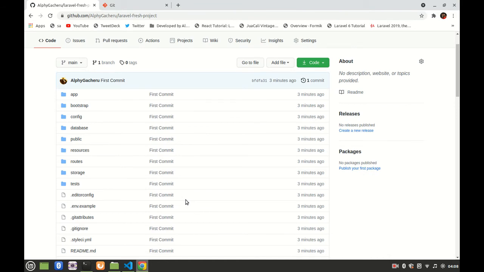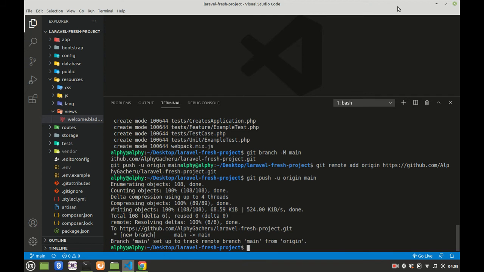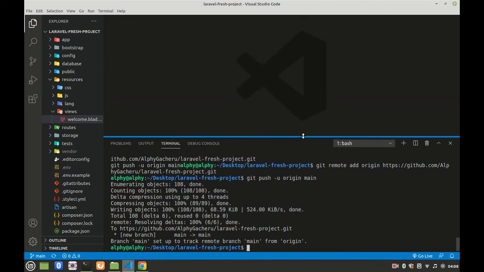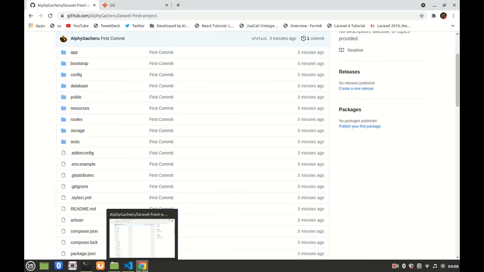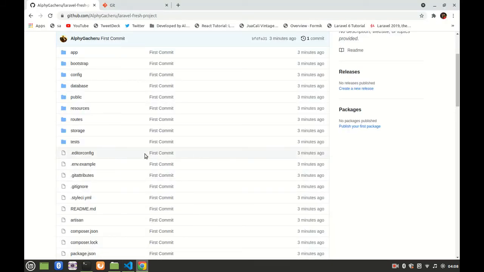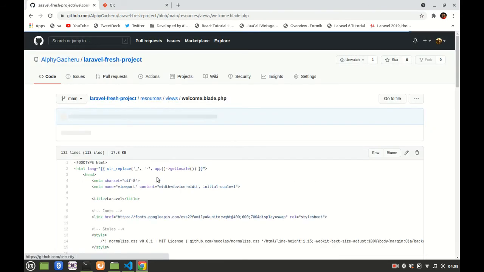You've added your code. The last thing I want to show you is how, when you edit, how do you push your code to GitHub when you edit your project. When you're working on a project, then you make some changes here. How do you make sure that those changes are reflected here? So I'll show you something. Let's go to resources, views. Let's go to welcome blade PHP.